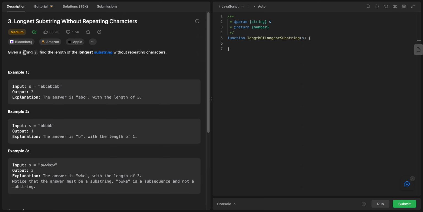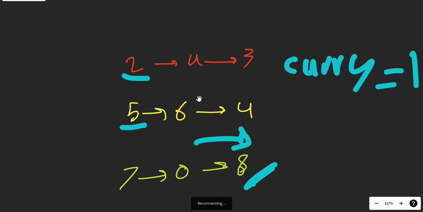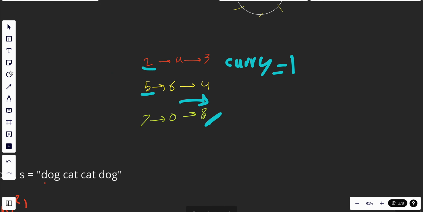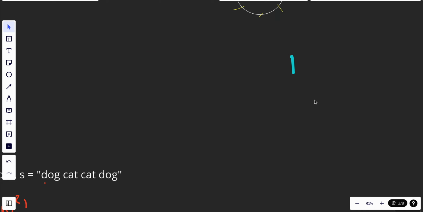Given a string s, find the length of the longest substring without repeating characters. For this one, the longest substring is ABC. It's 3, basically, the length of it. The question looks easy, but it's not that easy. To be honest with you, it's not that easy at all.